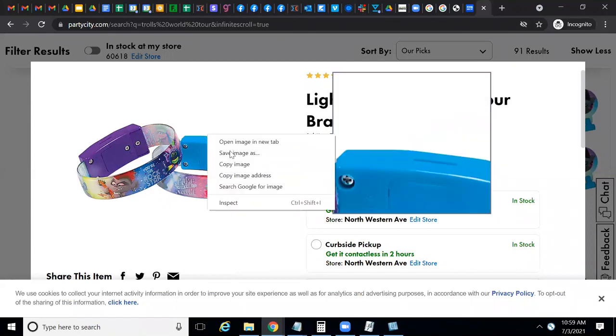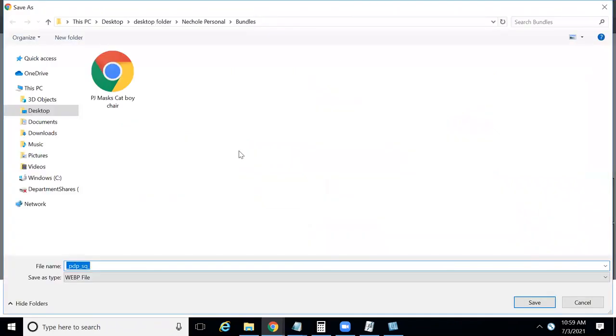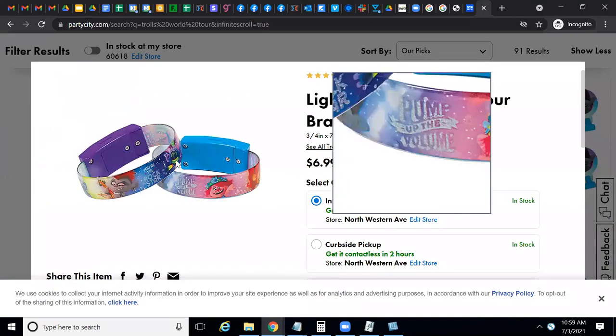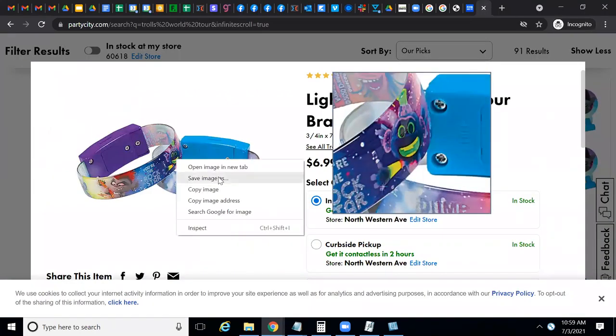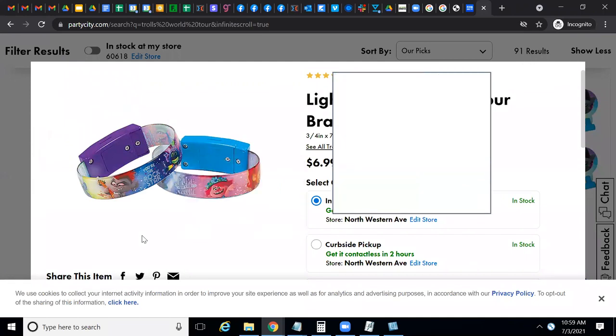So if you can't left click save image as, let's see if it comes up as it came up as a WEBP file, which is not, you're not going to be able to use it. So since you're not going to be able to use it, even though you have the save image as option, left click or right click, save image as, can't use it. So you can't use it, got to move on with life.